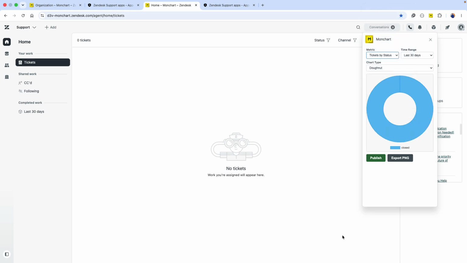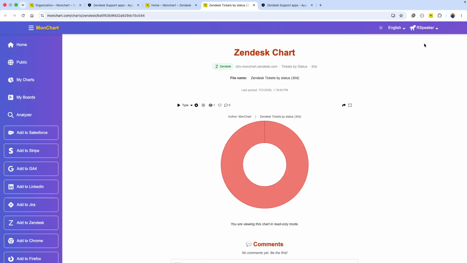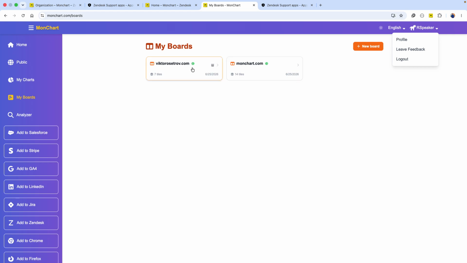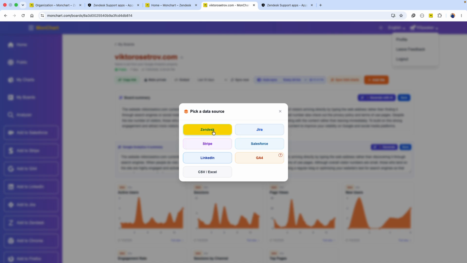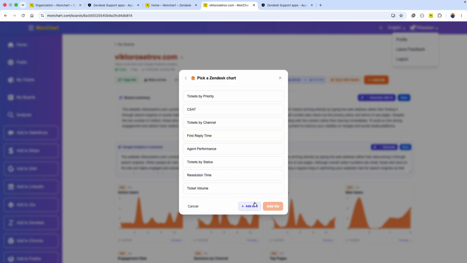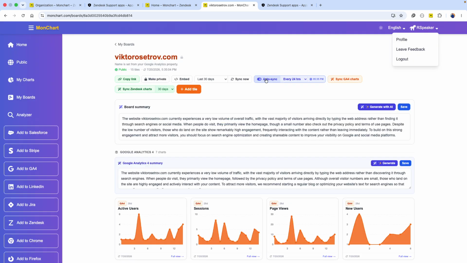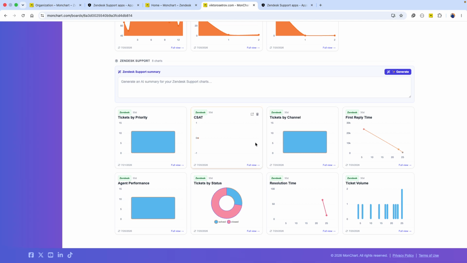What do you think about sharing this with your audience and creating easy reports with that? For that, you should have a Zendesk account and also a MonChart account. And then you can go to your boards, choose your board, for example, add tiles, choose Zendesk, all of them, and you can add all of them directly.